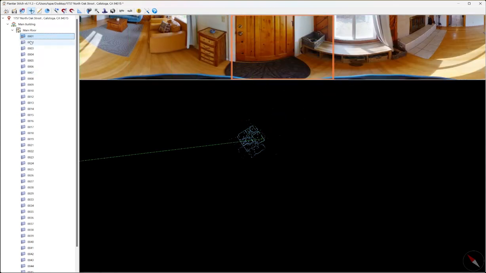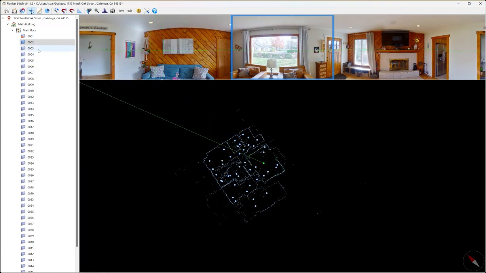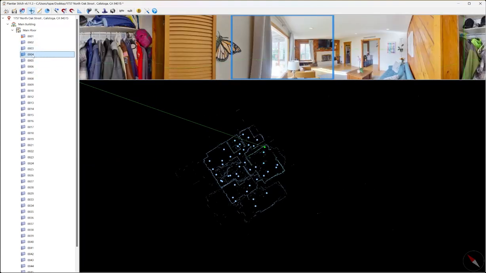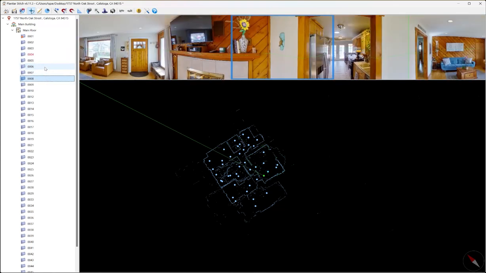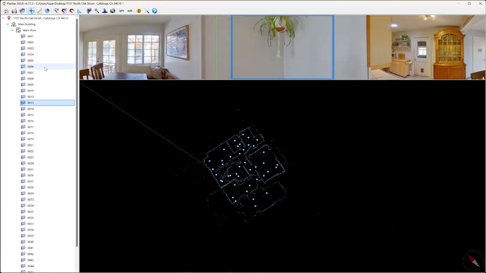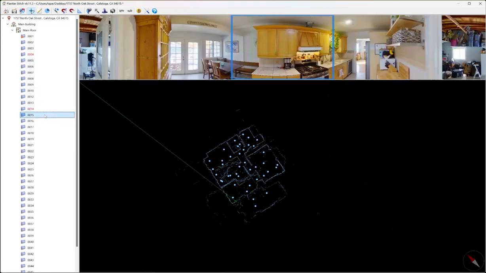So that's set. Now I'm going to go through the house and I'm going to hide any closet doors that are open, because we don't want those to show on the final tour. This also includes pantries, so we'll hide this one. And we're going to hide the garage.